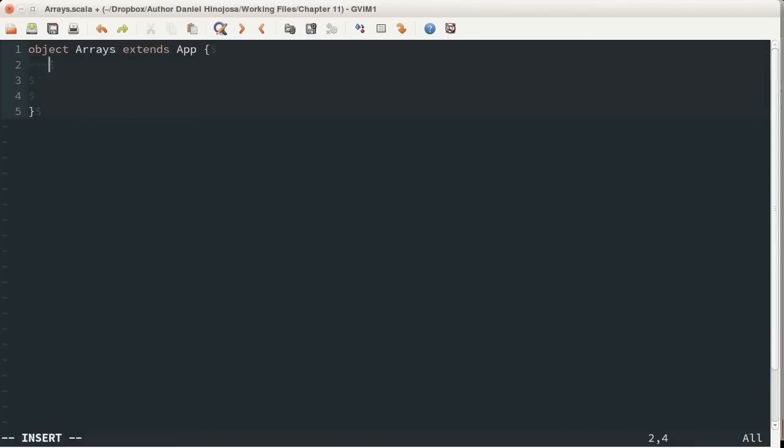First one, I'd like to create an array. I'll be explicit about it for this one. And I'm just going to create an array of 1, 2, 3, 4. And what this looks like under the underlying JVM, it just looks like a primitive int array. But we don't have to treat it like that. We treat it just like any other collection in Scala. And that's really one of the great things about Scala.